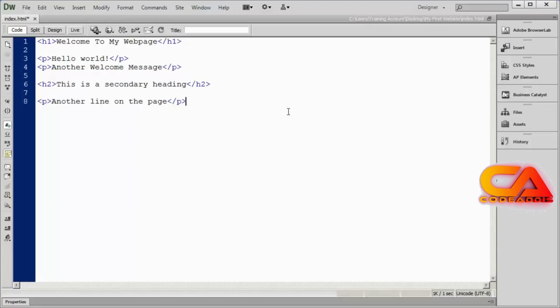Dreamweaver's code hinting and code finishing, a lot of people don't like it. You can turn it off. I love it and think it really speeds things up, and it is the default. We'll talk about how to turn that off a little bit later. But you can see I can put another paragraph there, and I can continue to put more and more items or more lines on this page.